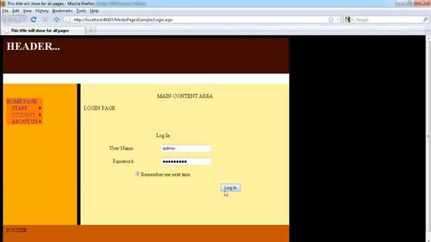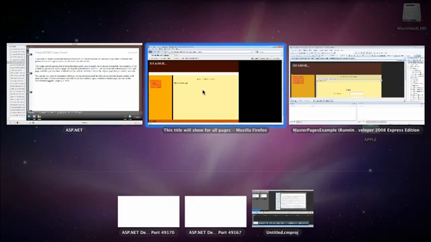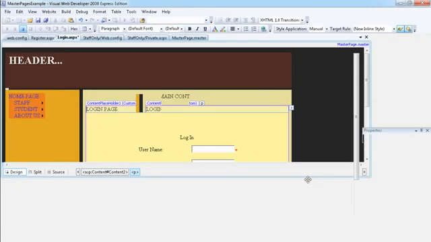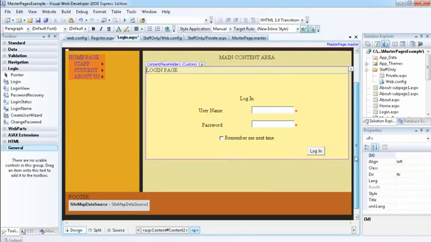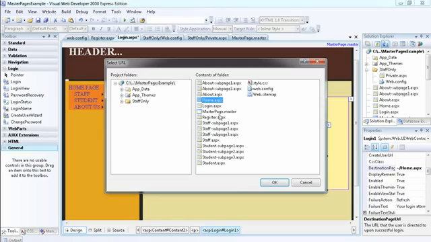You can say remember me next time, log in. Yes, you see, now I've been redirected back to the home page, which is the property that we just set. So now to go back to VWD 2008. Oh, actually, the best way to do it is to redirect to the private page. So let's select our login control, and instead of redirecting to home.aspx, we should direct to the private page.aspx.